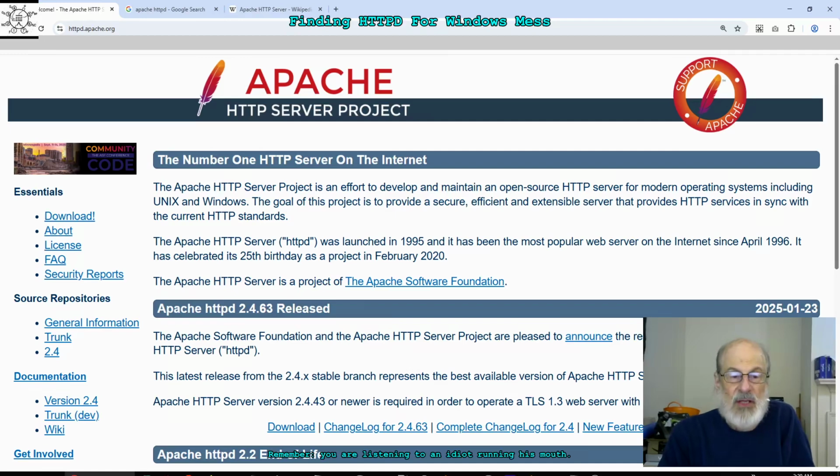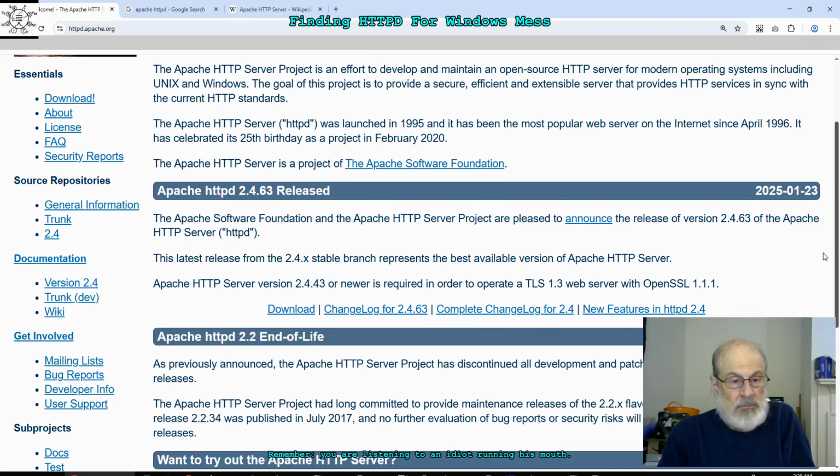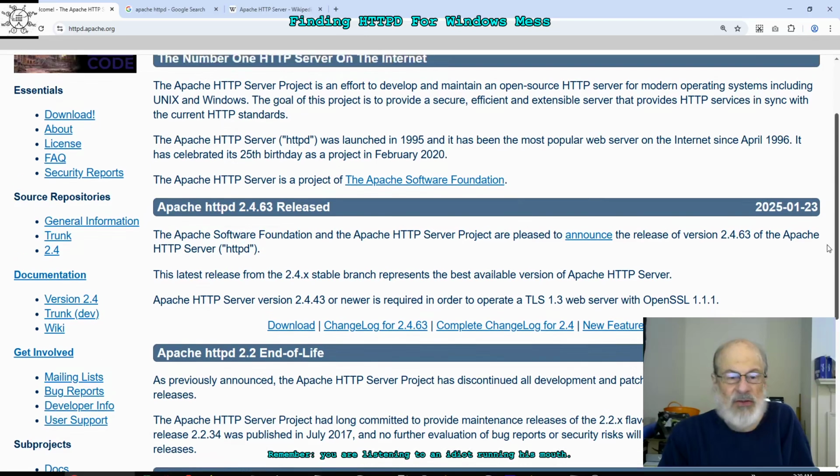The number one HTTP server on the internet. It's open source, launched in 1995. So we're looking at what is the current release. 2.4.63. Remember that, 0.63. 2.4, which is a family of sub-releases, incremental. 63 is the current one.